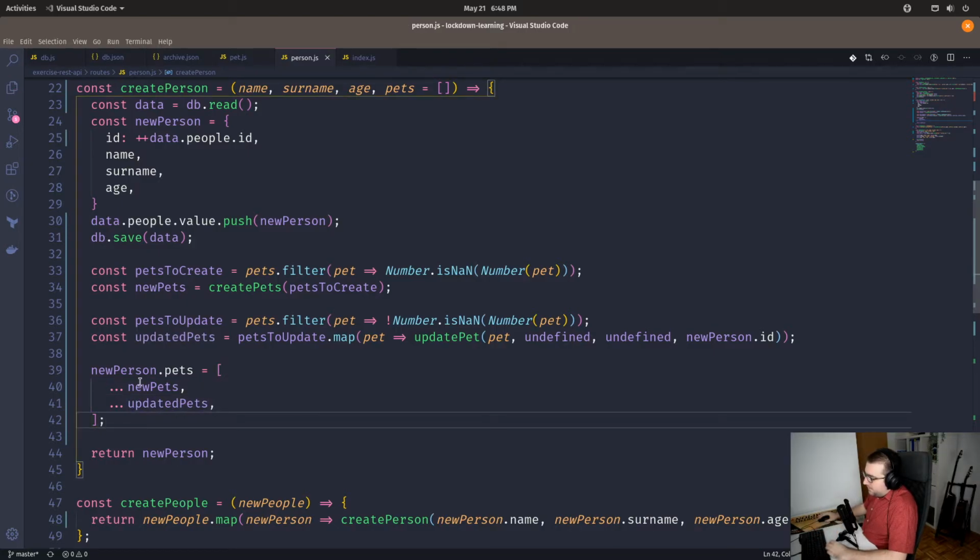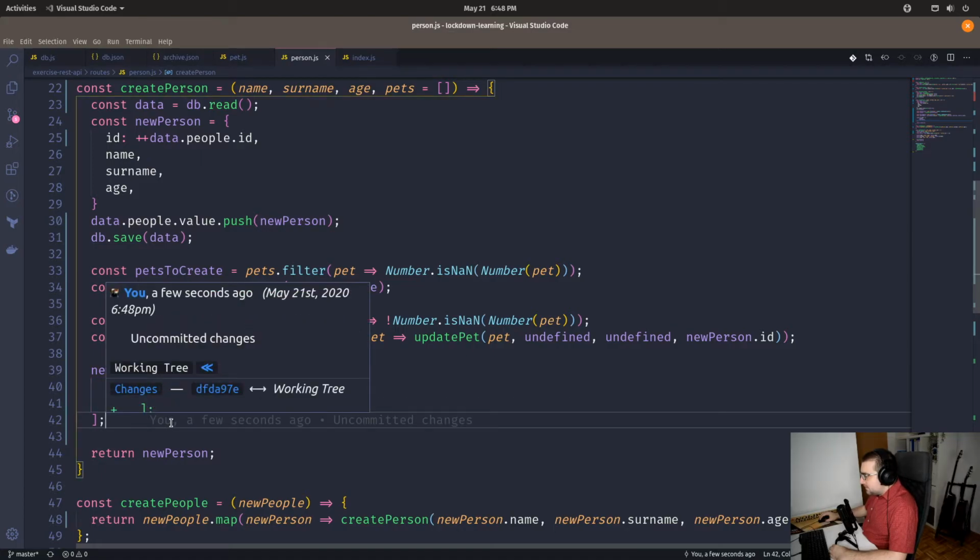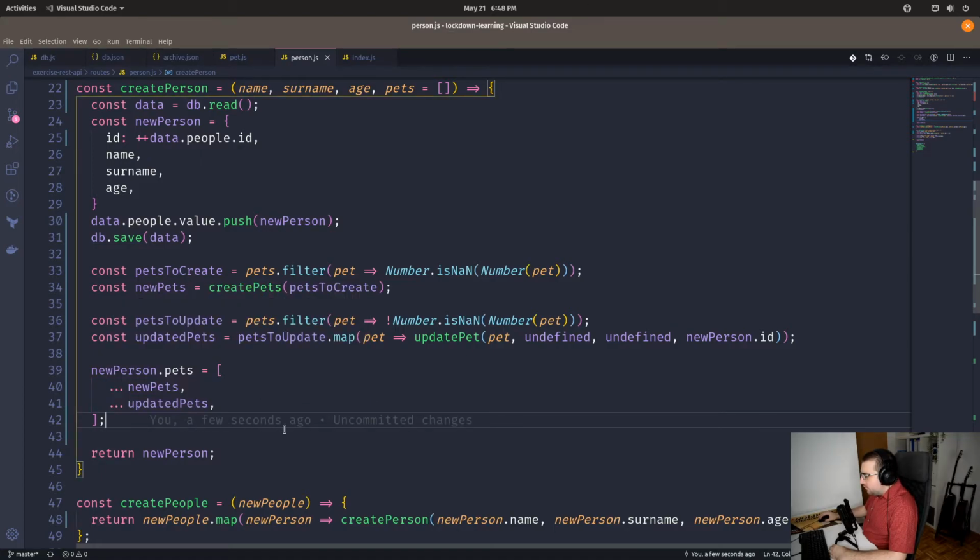So this spread operator spreads the array, since we are getting back a big array, and we will actually just get a new pets array that has all the items from here and all the items from here. So this is a really nice way of doing that.